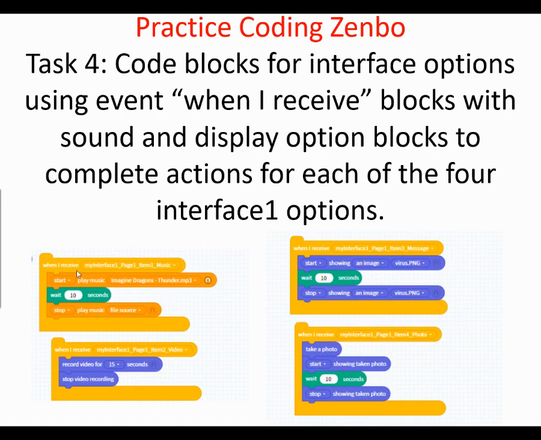So here's my example. When somebody clicks on where it says music, it starts playing the Imagine Dragons song Thunder. When it's done, it stops playing it. Over here, when someone clicks on the message, I have it showing a message. I actually have it showing that it's got a virus, kind of a joke. When somebody clicks on photo, the robot takes a photo. If they click on this one, video, the robot records 15 seconds of video. Very simple coding.